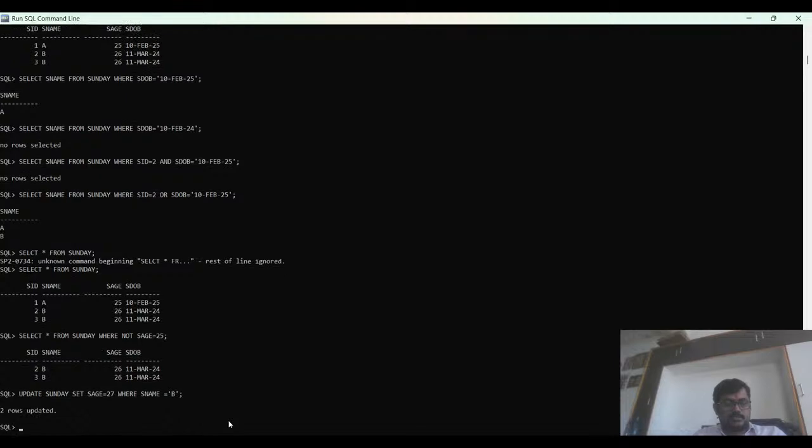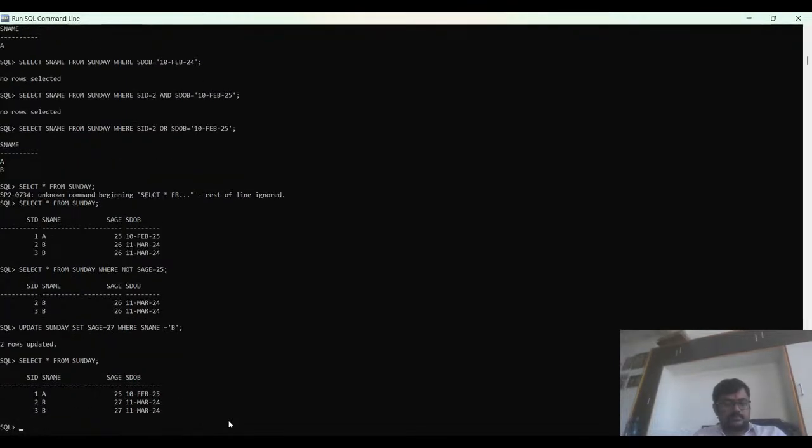You can see here two rows are updated. So let us print the table, then we will be able to see. Before this, the age of the student with name B was 26. Now you can see the name of the student is B, but the age is updated to 27, right? So this is the update command.